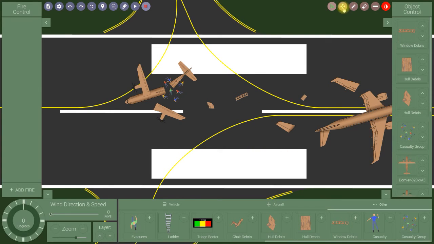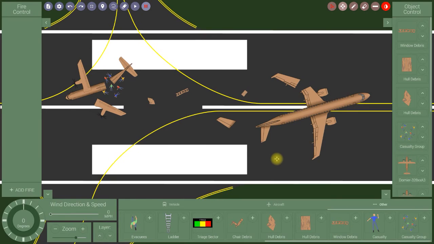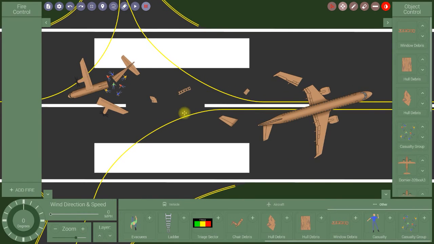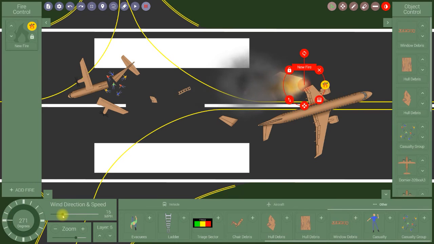Now at this point we're pretty much done breaking up the aircraft into pieces. We can also add some fire to this whole scenario if you like. I like to think that this aircraft was landing into the wind. So let's go ahead and add a little fire, grab it and drag it over and drop it right there. We can make it a little smaller and add some wind coming down this direction. Add some wind velocity there, and just drop that fire right there.